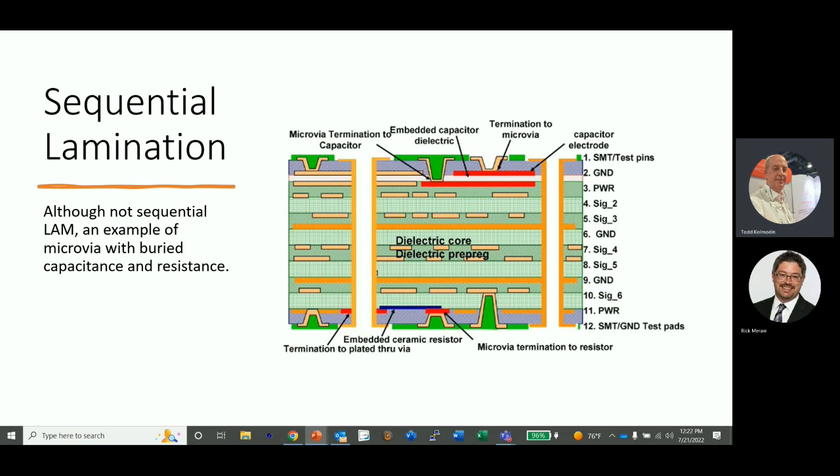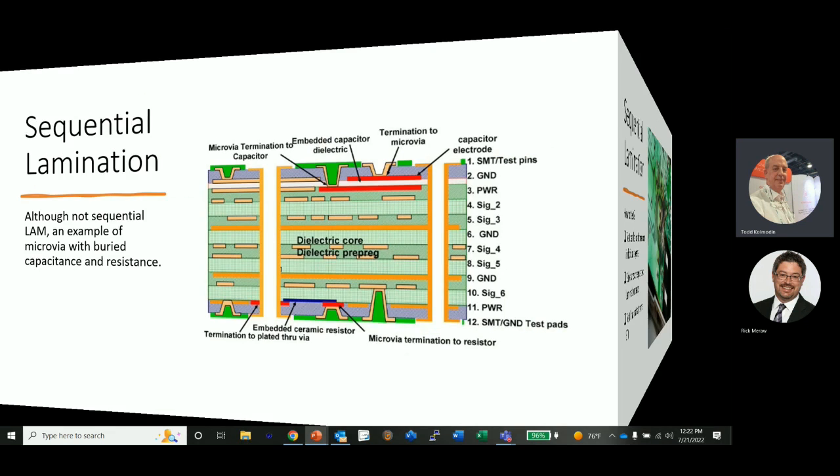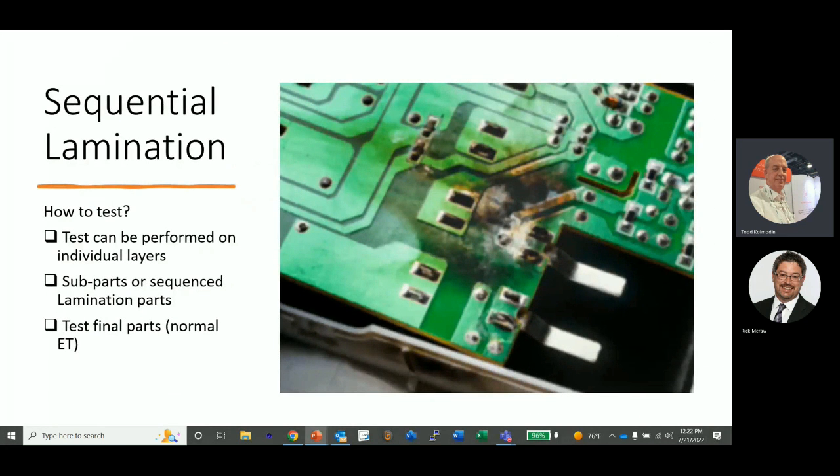And that's where we find this challenge in ET, is testing of subparts, what's the best way, because obviously you don't want to get it all done and have the wheels fall off and it blows up. So, Rick, how do we test these? What are some of the options that we can do to test these subparts, sequence parts?